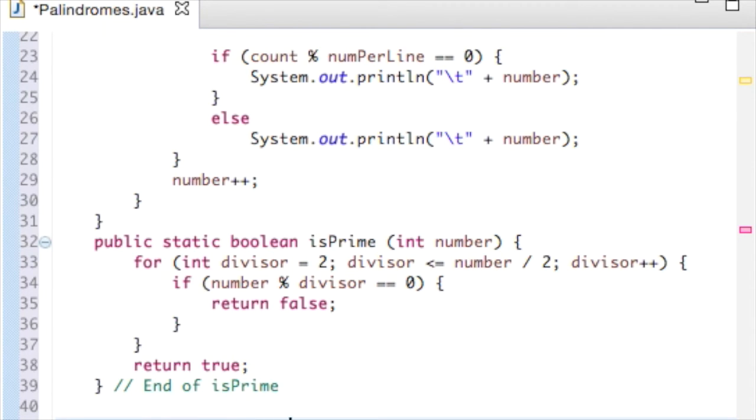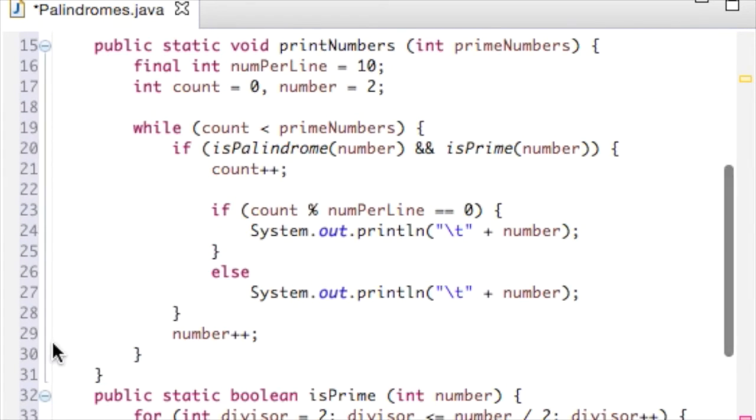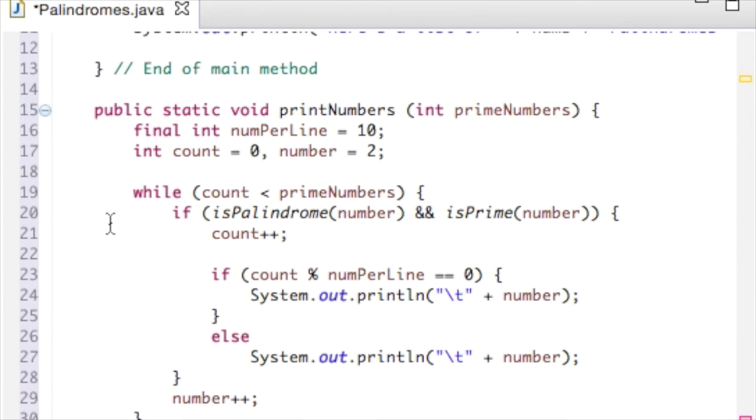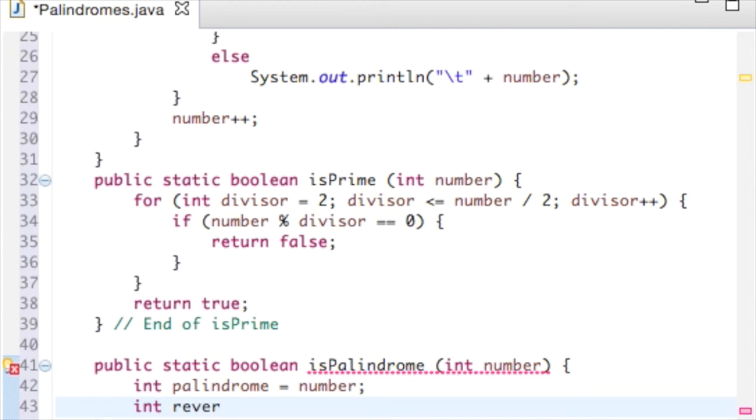So let's go ahead and create our last method. So we're going to type public static boolean isPalindrome with a parameter of int number. Now as you can see, there are no more errors since the two methods have been created. Now let's add some content to the body of our isPalindrome. So we're going to have int palindrome, set it to number, and then int reverse and set that to 0.